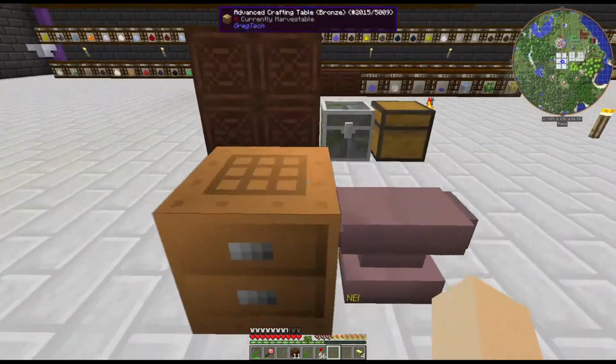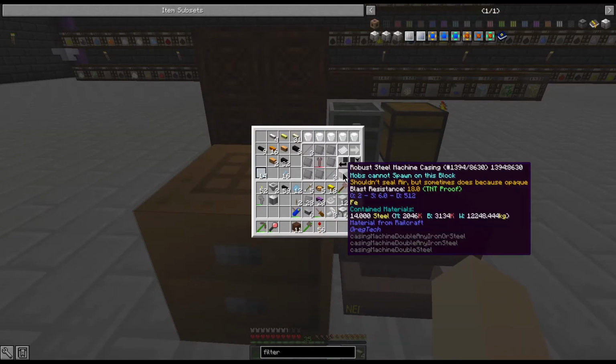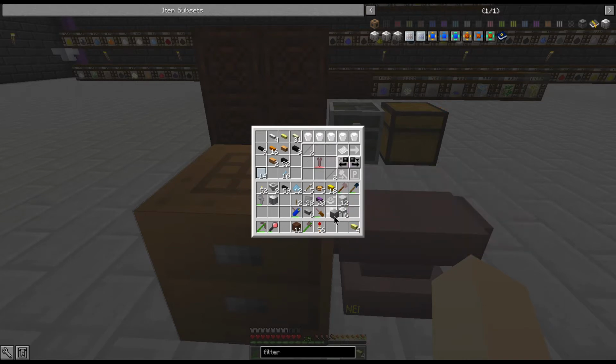Alright, how's it going? Today we are going to look at filters again, but this time we are going to look at item filters and fluid filters as blocks.